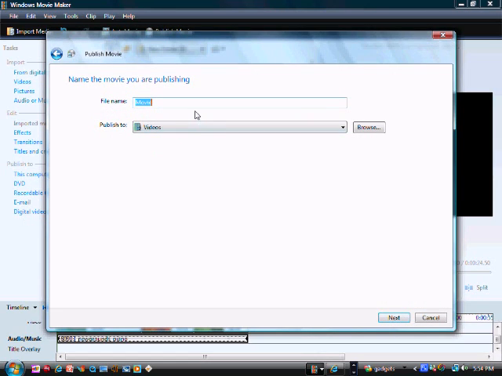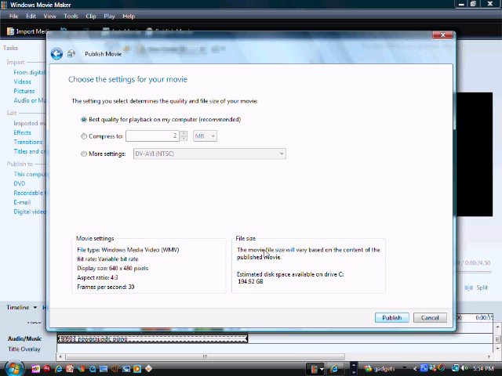So you want to save your file name up here. I'm going to call it test movie, and publish it to Videos. That's just what I'm going to choose. Now this part's difficult. It says best quality playback for my computer, recommended. You do not want to click that one. YouTube doesn't take AVI files.